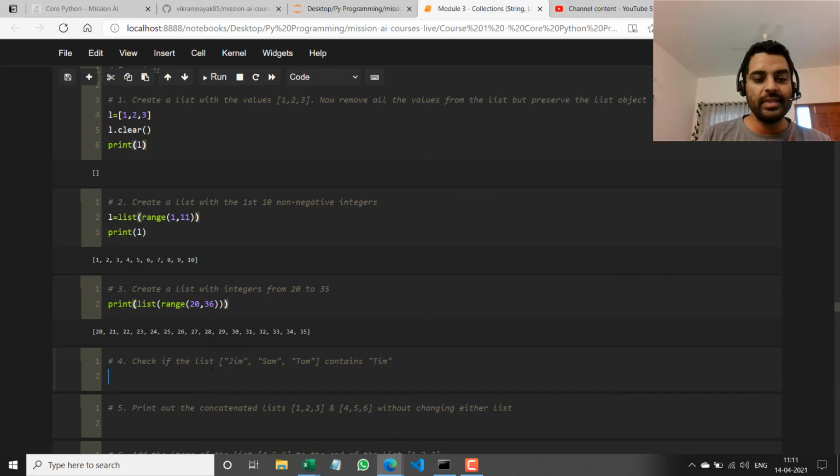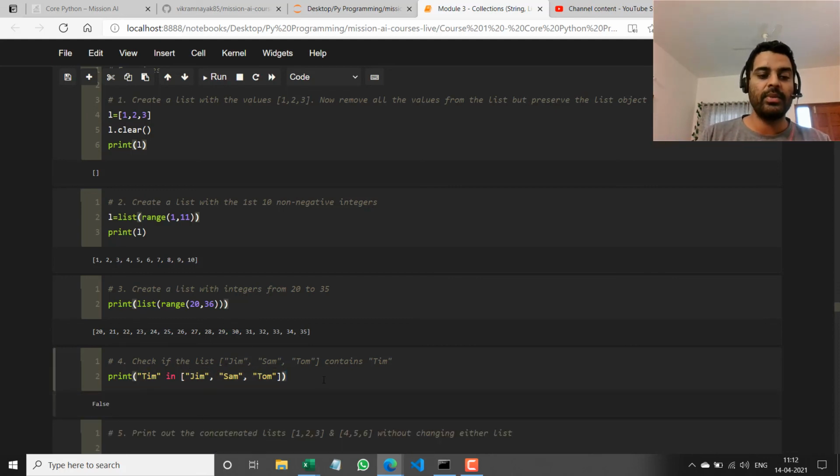Now check if this list contains this value. Now if it is present, I don't care where it's present. I only care that it is present or absent, right? So I'm just going to use the in operator. I need to check if Tim is in this list. So this is a list of strings, and I'm just checking if this string is present in this list. So let me say enter, and it's false because Tim is not present in this list.